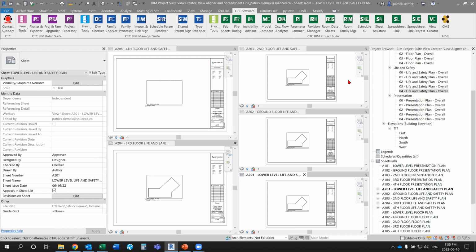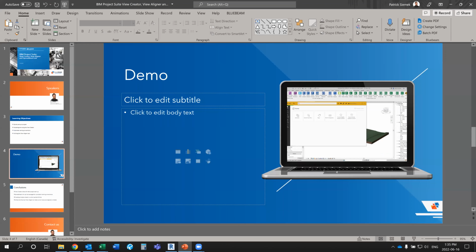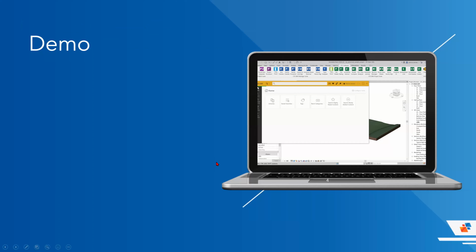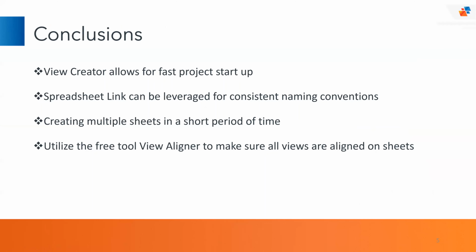Again, it's a paid tool, but you do have the ability to quickly automate even more functions of aligning views, preset and configure views from project to project, legends, floor plans, notes can automatically be populated. But View Aligner tool is still a free tool and a great one to use. So in conclusion, View Creator allows for fast project startup.